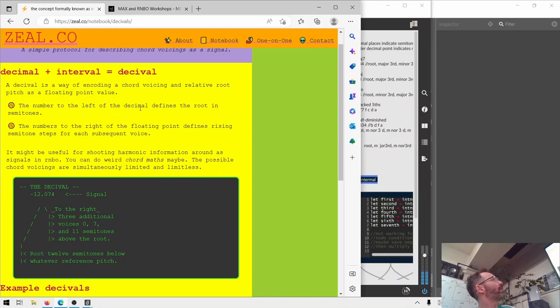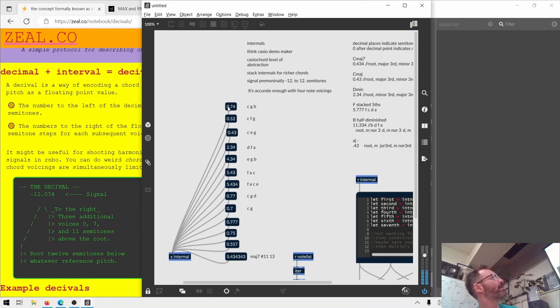So the number to the left of the decimal defines the root in semitones, in reference to some reference pitch. So here this one would be 12 semitones below your reference pitch. And then the numbers to the right of the decimal define rising semitone steps for each subsequent voice. So if you look at this here where it's 0, 0 is our root note, and that's the same as our reference pitch. And then the next note is 7 semitones up, and then the next note after that is 4 semitones after that. And that gives us this, which is like a major chord without the third.